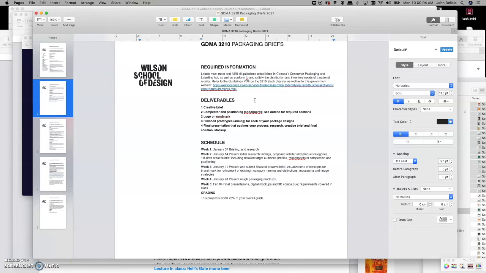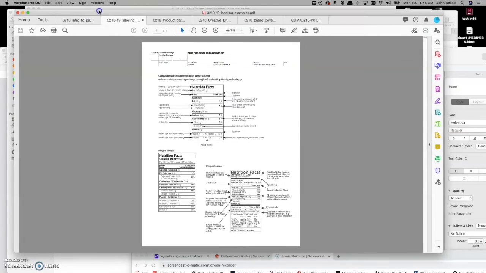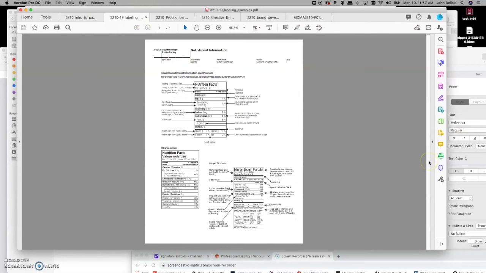a logo or word mark, your package designs, and then your final presentation that will outline your process and your research. It'll include your creative brief and everything else in it. So these are some of the files that are available to you for this project.